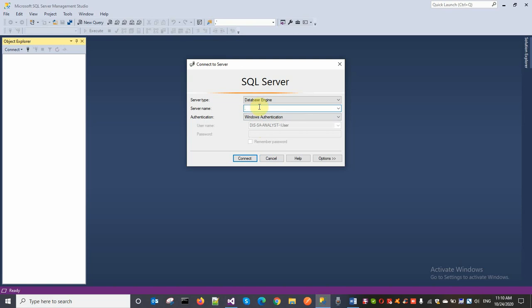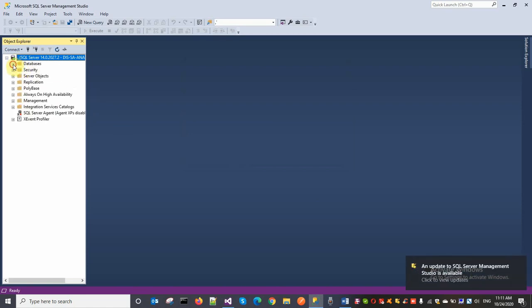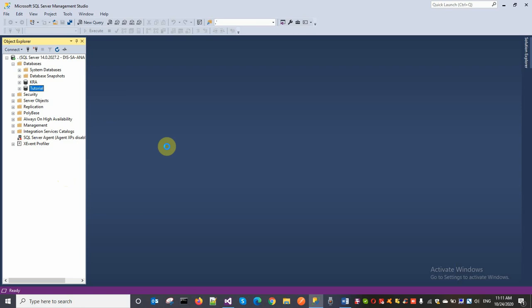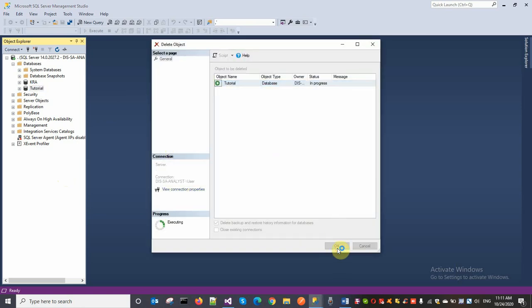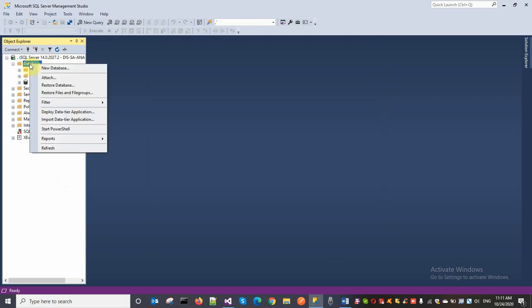Here I'm using local database, so I'm putting that point. So here I'm using the tutorial database. Just I'm deleting this database. I will recreate for you guys. Now to create the new database, go to the SQL Server and open the Object Explorer and keep the cursor on the databases folder and create a new database.